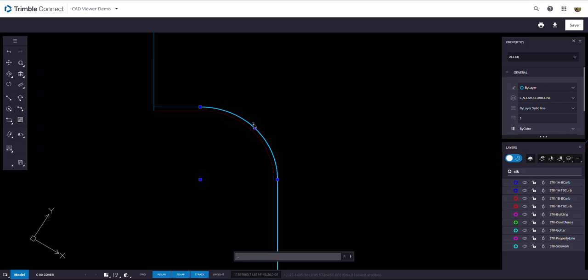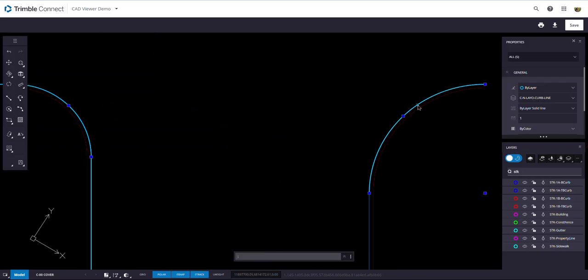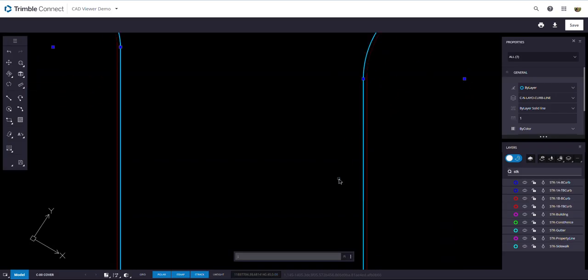Again, I'm just using my wheel mouse to kind of really pan and zoom. And as long as I don't hit the escape, everything should stay selected.